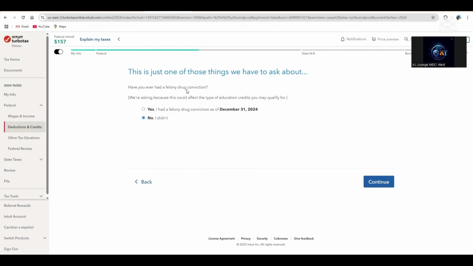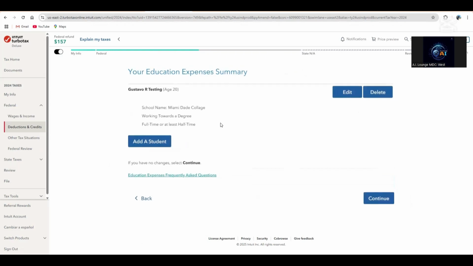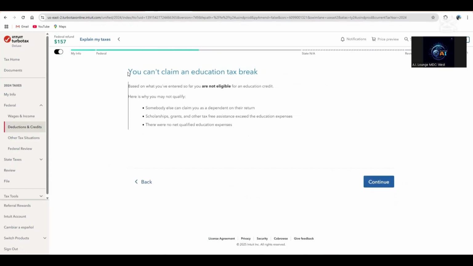Have you ever had a felony drug conviction? Of course, this is not going to apply to most of you. If you do, just press yes. Okay, perfect. We're done with the 1098-T. Just make sure all of this information is correct and press continue. Okay, so sadly, we did not qualify for any tax break on our education expenses.